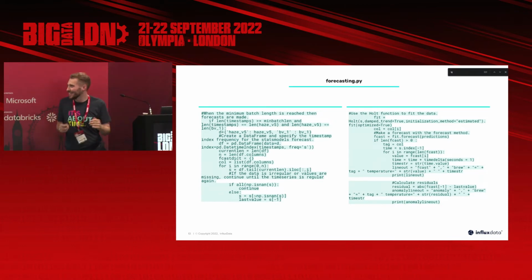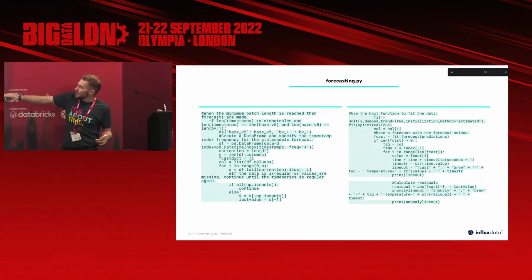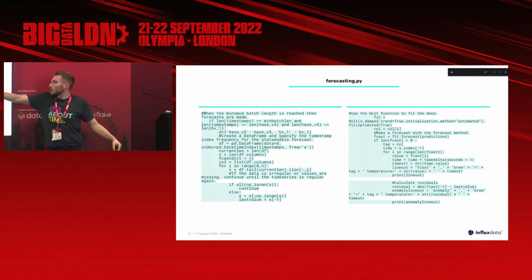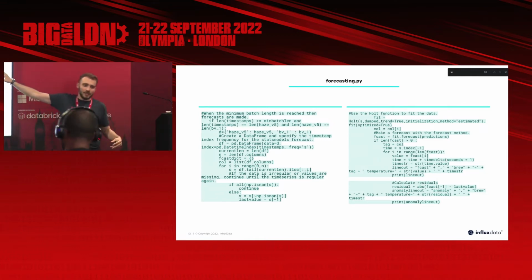Okay, yeah, sorry. So you can see here within the code that using the forecasting technique with this library is pretty simple. Essentially all you need to do is use the fit.forecast here with our prediction.